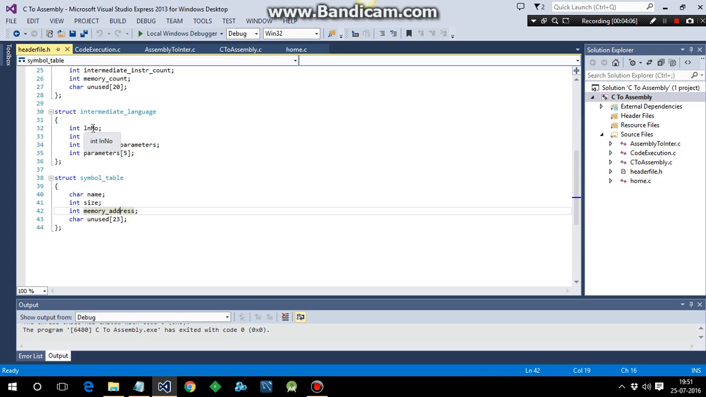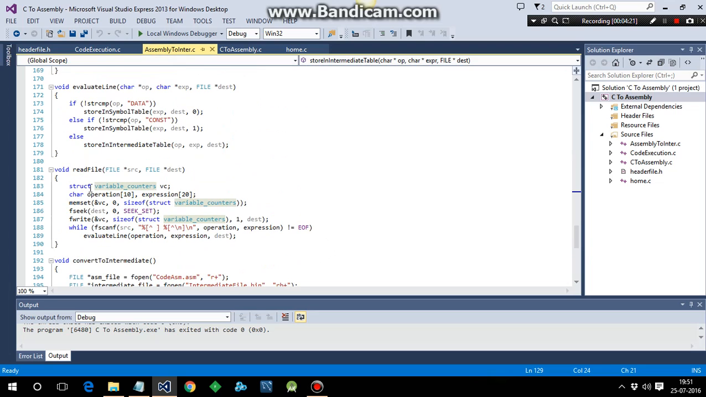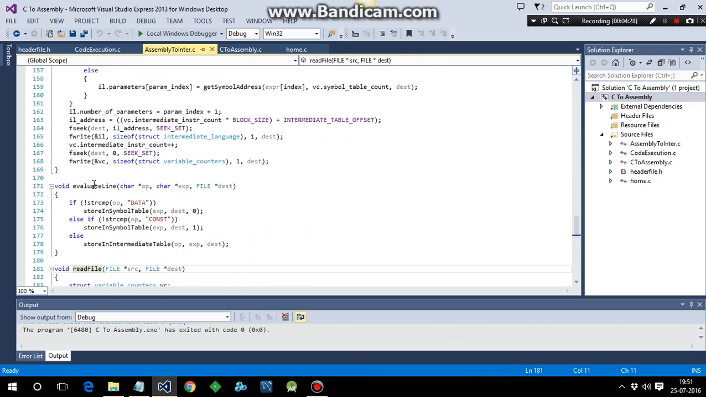It has the serial number and then the opcode of the instruction and the number of parameters followed by the opcode. Let me show you the code. Here I am taking the ASM file as input and writing into a binary file called intermediate file.bin. So the read file function takes each ASM instruction line by line, and then it passes it to the evaluate line function.